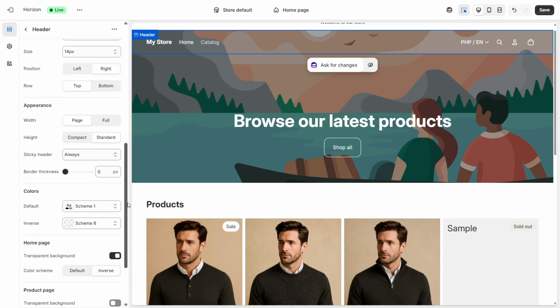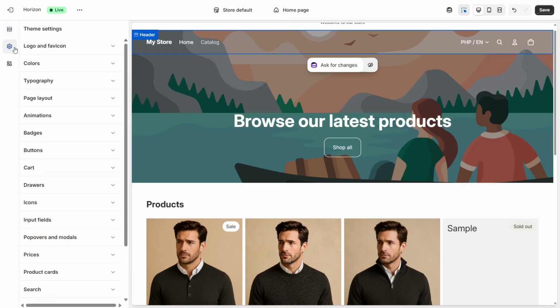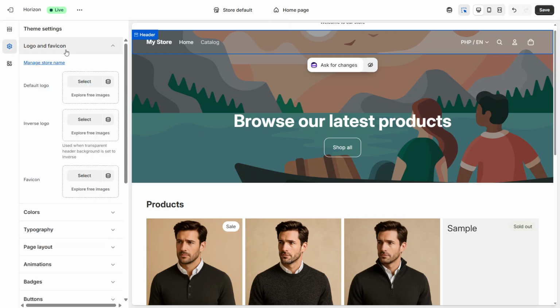Now we'll choose the logos that will switch as you scroll. Look on the left for theme settings. It's the gear icon just below the sections icon, and click it. Inside theme settings, click on logo and favicon, which is usually at the top. Here you'll see fields to upload 3 images: a default logo, an inverse logo, and a favicon. For this tutorial, we'll focus on the default and inverse logos.